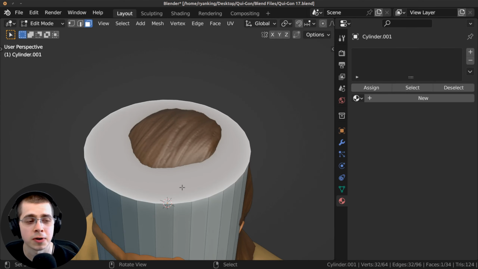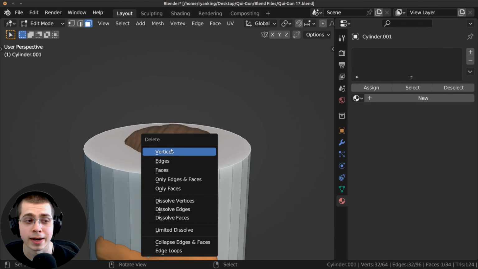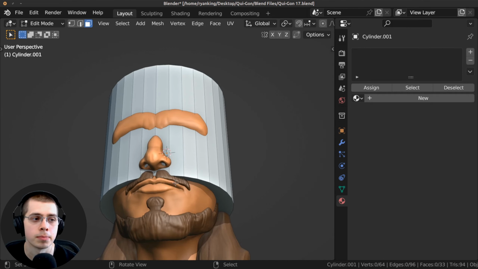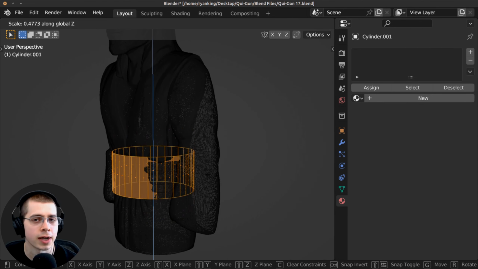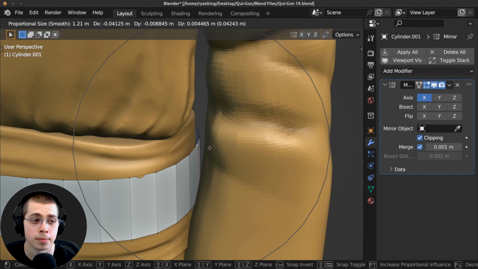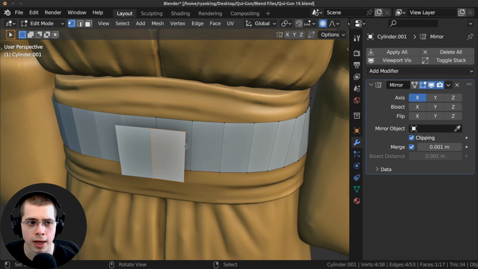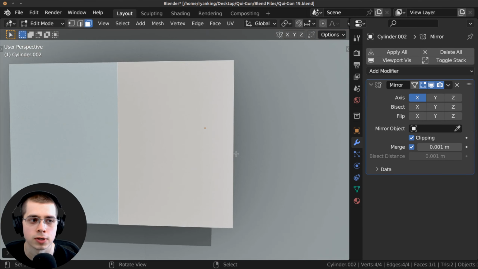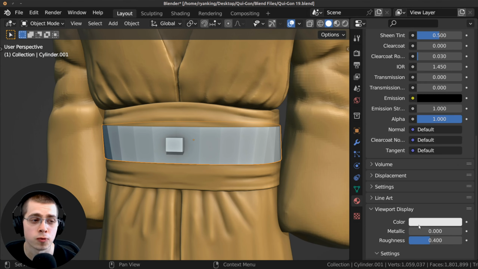So I then wanted to start modeling Qui-Gon's belt, so I added a cylinder and I deleted the top and bottom faces, and I just scaled the cylinder down to fit where his belt would be. And then I deleted half of the object and added a mirror modifier, and then I used proportional editing to make the belt go around his waist. And then I also added a cube for the belt buckle.